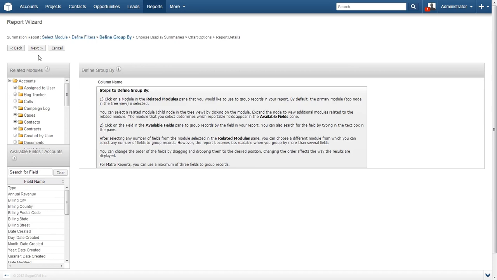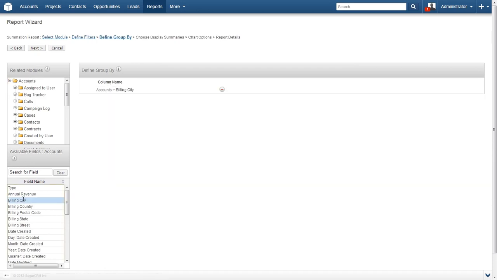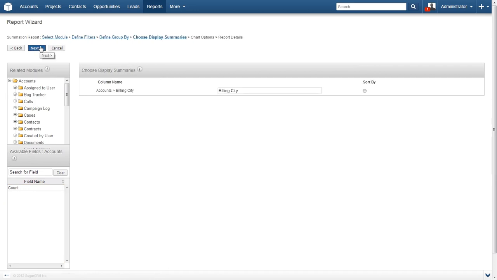The summation report is going to provide a breakdown of the data by groups. This is the screen where that selection is made. To keep it simple right now, we will just group by the billing city of the account. Make sure that Accounts is selected in the Related Modules box. Then select Billing City from the Field Name box. Now click Next.